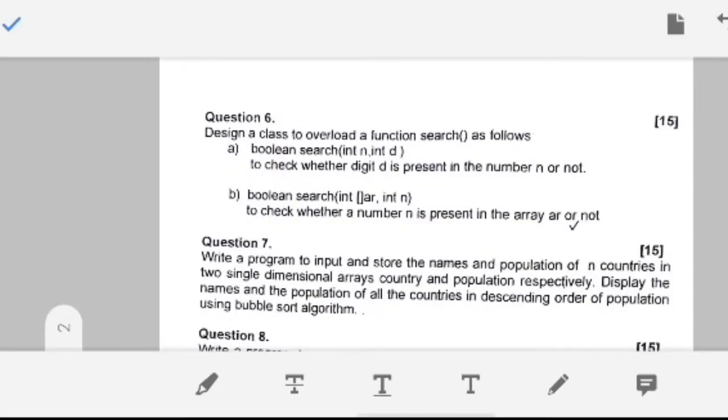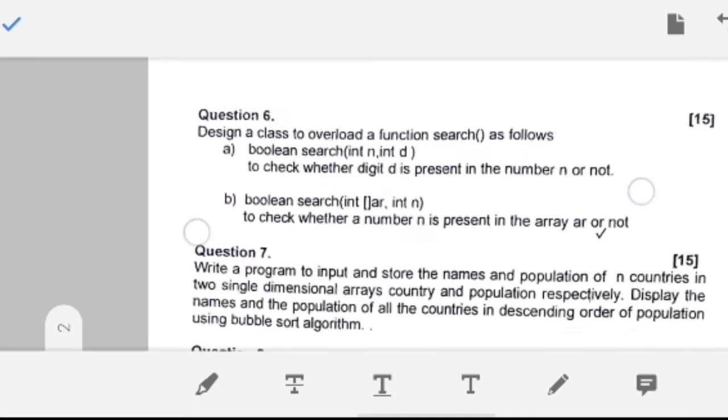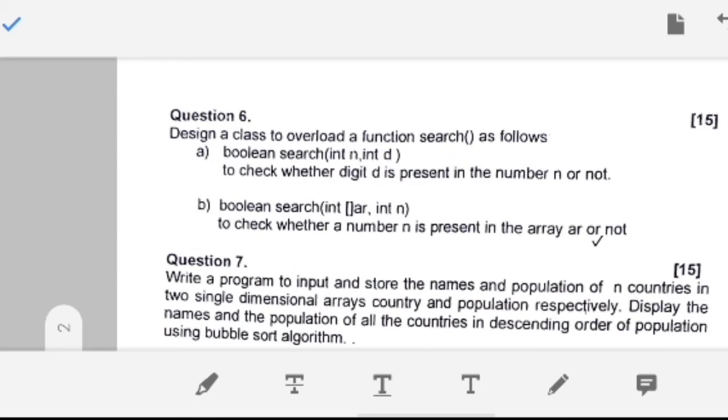The next question is, design a class to overload a function search as follows. And as we know, overloaded functions are those functions which have the same function name and have either different sets of parameters or different return values. But here you don't have to worry, since the question has already given the function name with return value and the formal parameters used in the program.